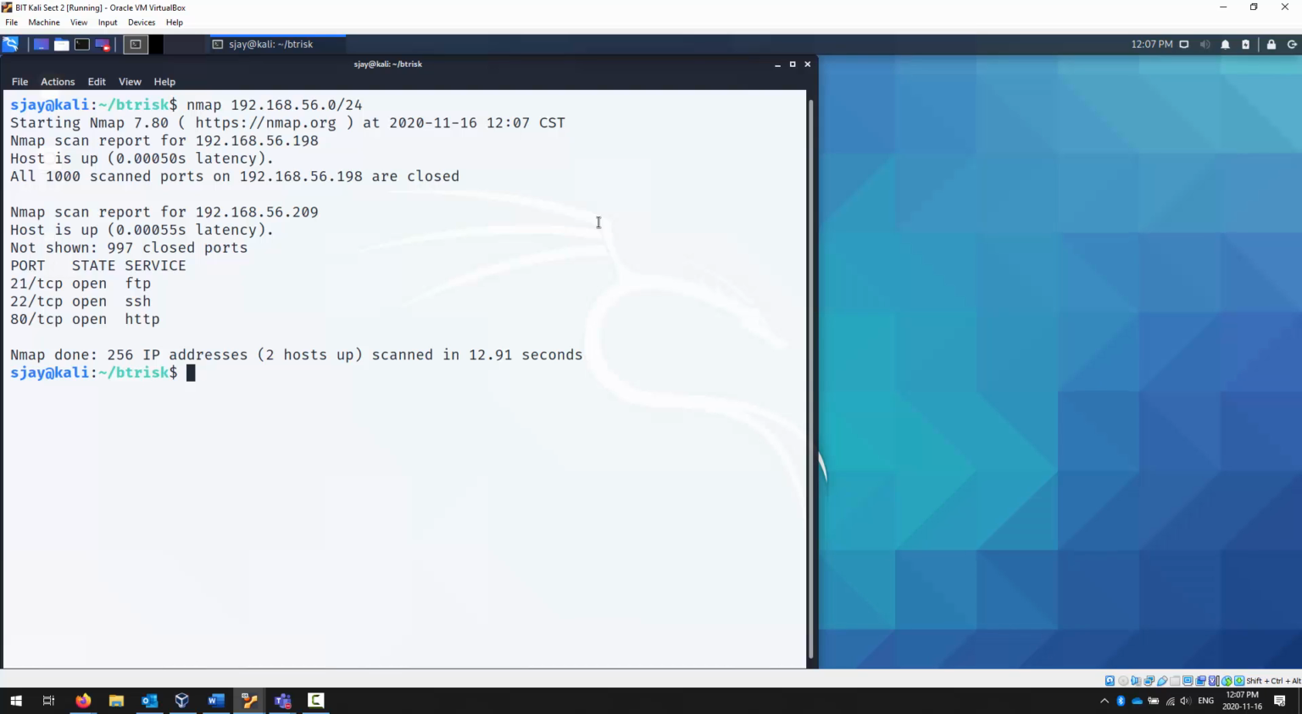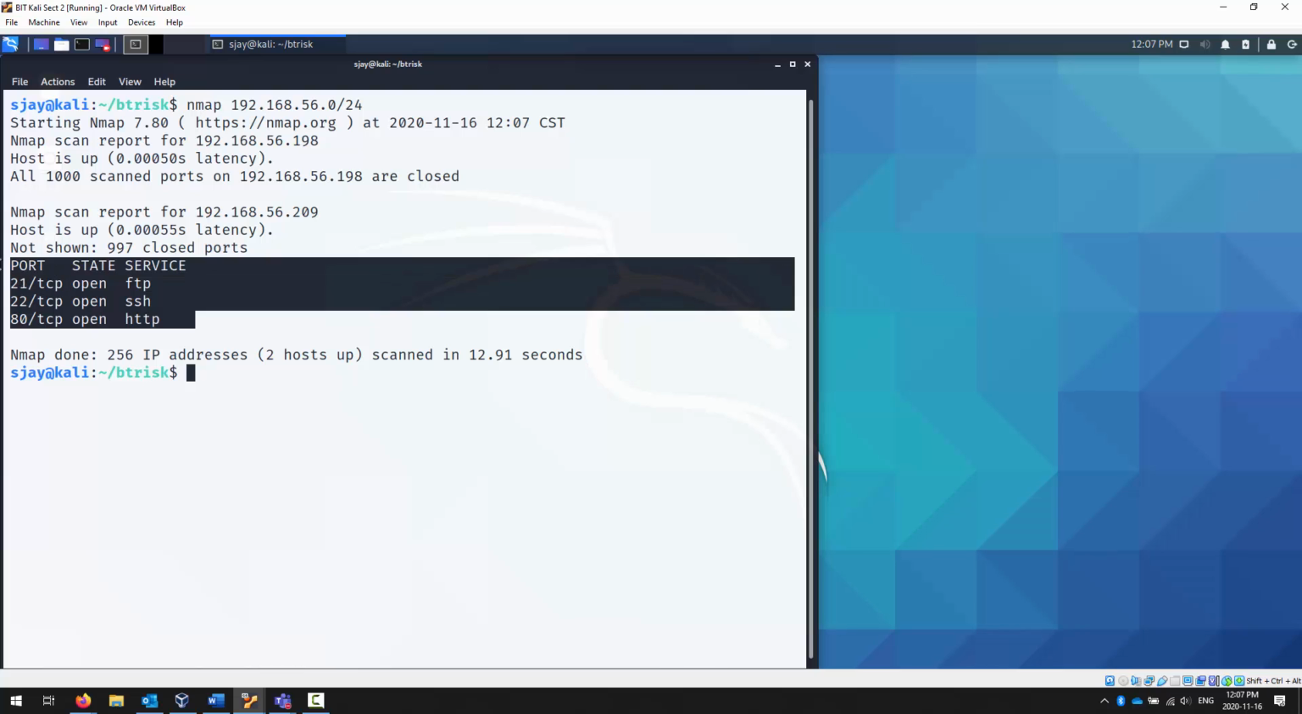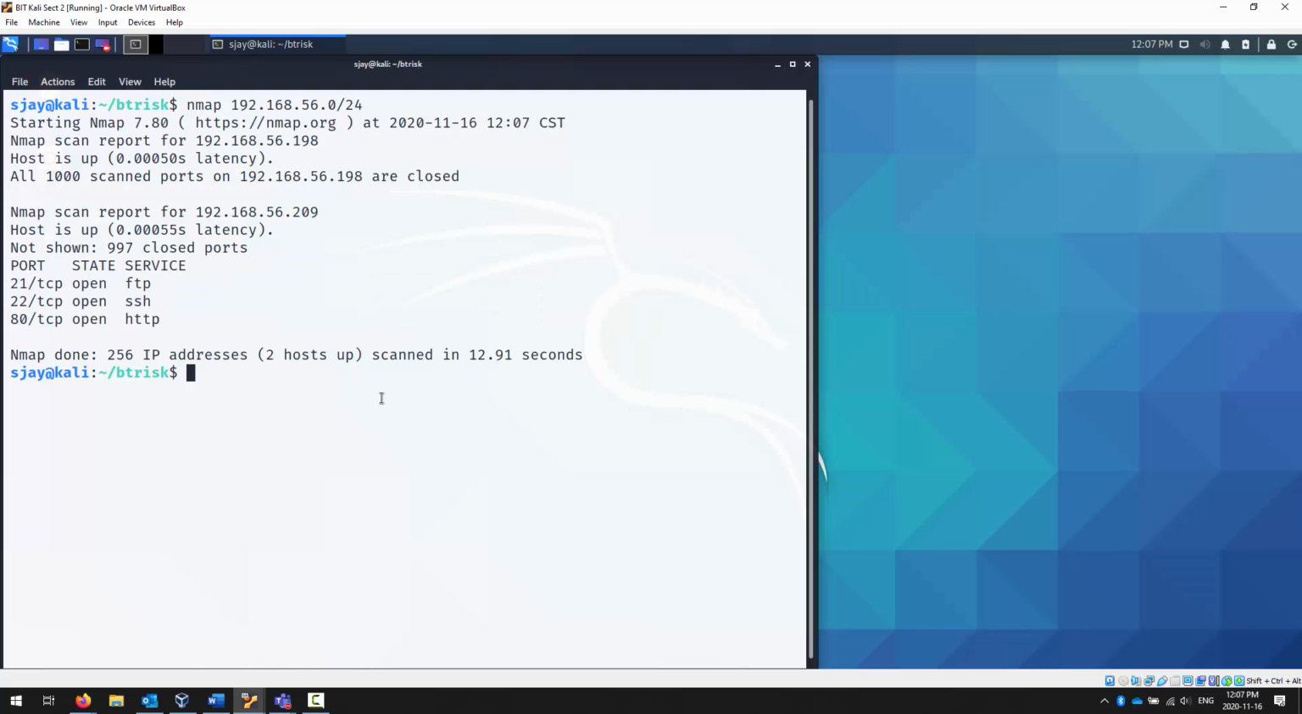And there we have it. So 198, I'm pretty sure that's me. I'm not going to worry about that. I've got another one here at 209 running some services. That's the one I want to take a good hard look at. So first things first, let's do a detailed scan of the services running. Of course, you have to do it as sudo. And let's see what it gives us.